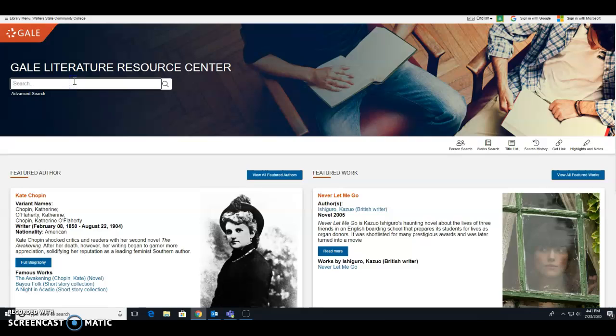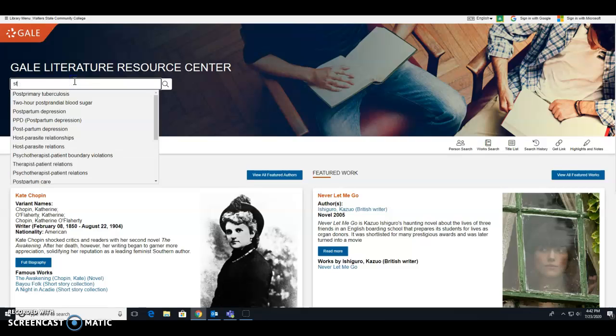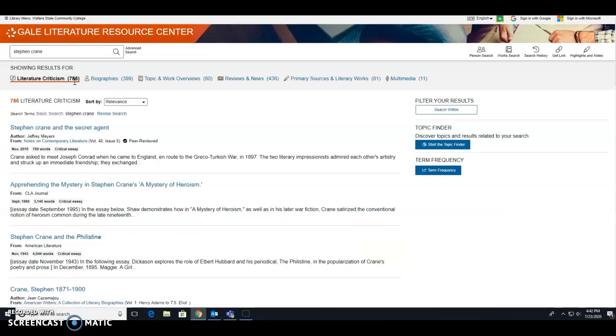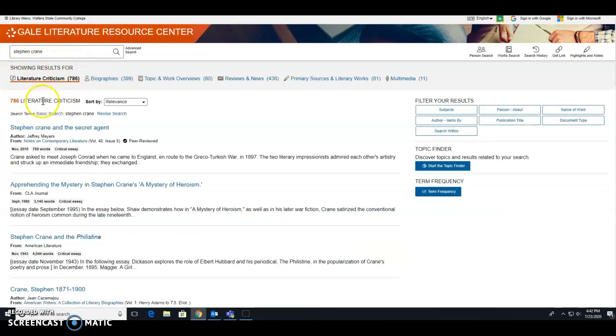I generally start with the basic search box, so I might start with my author. It's probably better to start broadly because it gives you an idea of how much is in each database about your author. So I'm going to put in Stephen Crane, and you'll see I get over 700 results under literature criticism. And that is the type of material I'm looking for, right? It's analyzing my work of literature.